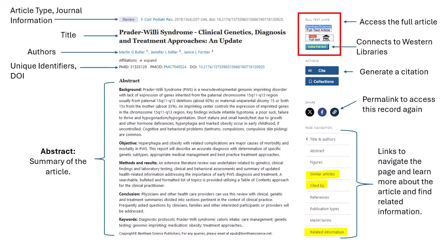Further down and to the right, you're going to see this outline of the article. You can use this to navigate to different sections within the article. A couple things I might highlight would be the similar articles button, the cited by button, and related information. These are ways that you can find other articles that are very similar to the one that you're reading.